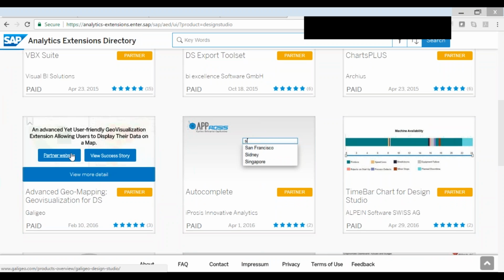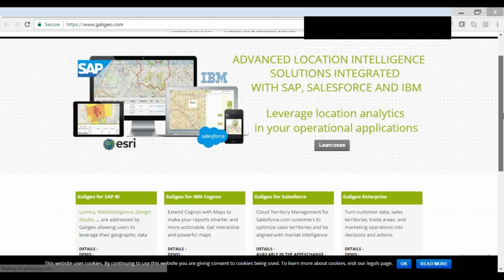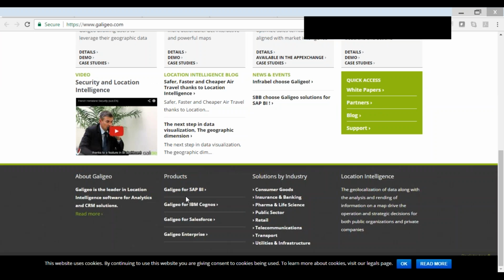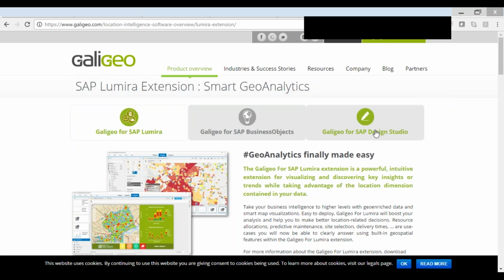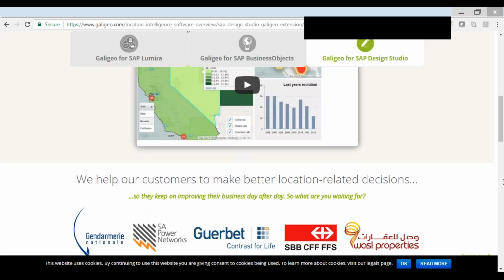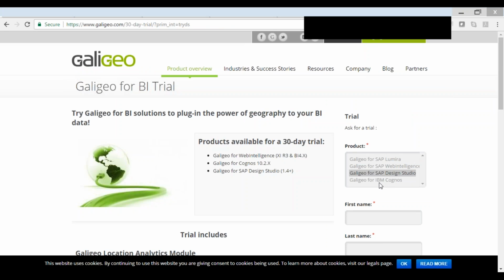GeoMap. You can simply visit their website. Once you go to their website, you can ask for a trial. These are the extensions they give. They give Design Studio, Lumira and all. You go to products here for SAP BI and then ask for a trial, for Design Studio. Request for a demo or start your free trial, then you fill the form.